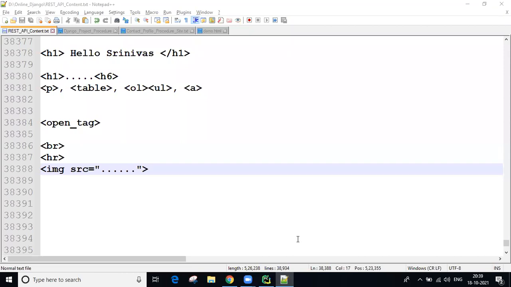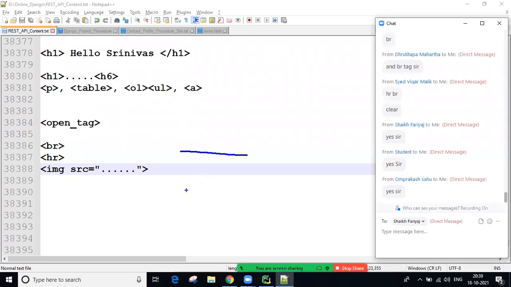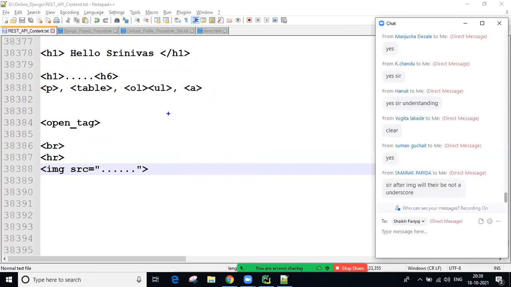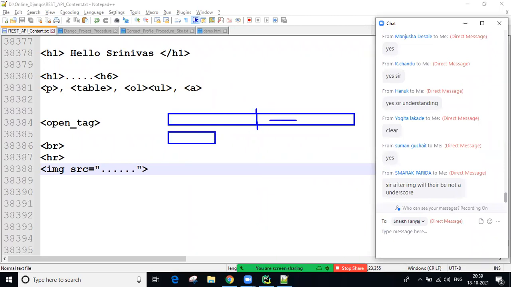Come on, give confirmation. Paired and unpaired tag behavior, everybody understanding? HR means a horizontal line. BR means getting a line break, meaning a one-line gap. One content here, one content here, and in the middle I want one line gap. That is BR. Otherwise, one content is displayed up to here, and the rest of the content I want to display in a new line, then you can write BR. Wherever you use BR, the rest of the content is displayed in a new line.